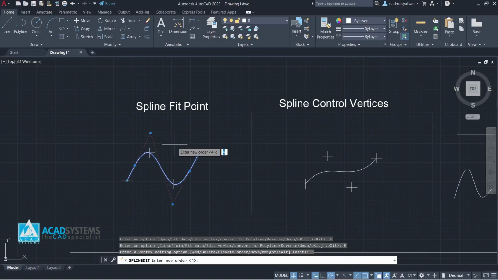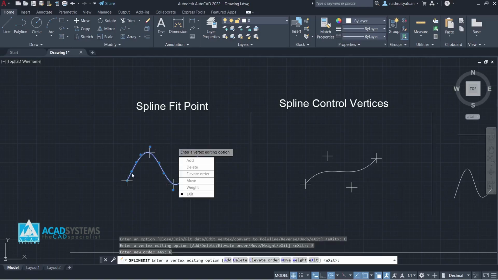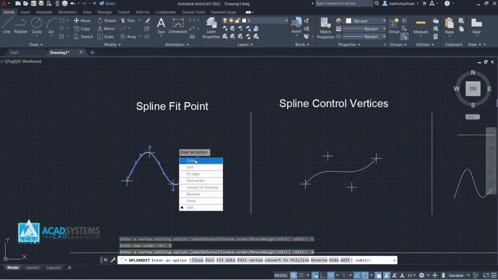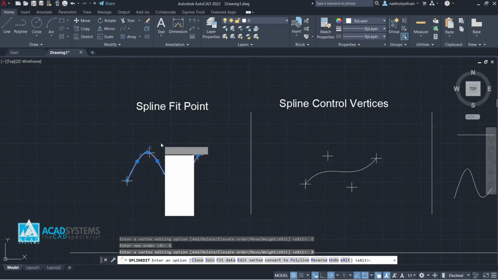Okay, basically for elevating the order, we add more vertices. So if let's say I put 6, you can see that it creates more points here. So 1 2 3 4 5 6, and the other one on this right side. Okay, and edit vertex is for control vertices, and the fit data, okay, is for the fit point.